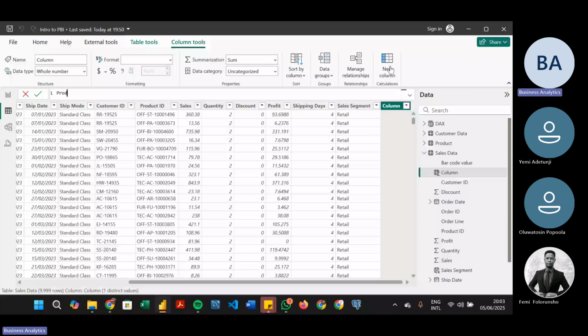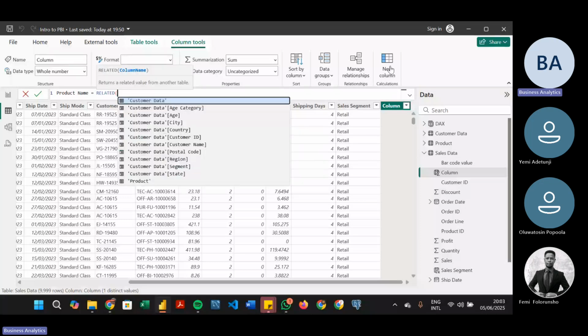Product name equals. So for bringing in a column from another table, the function we use is RELATED. Related is a function, so it will ask you for the column name. What column do you want to bring in?